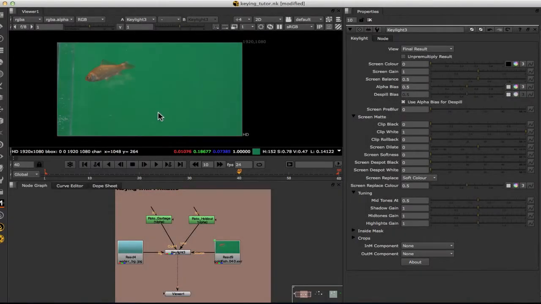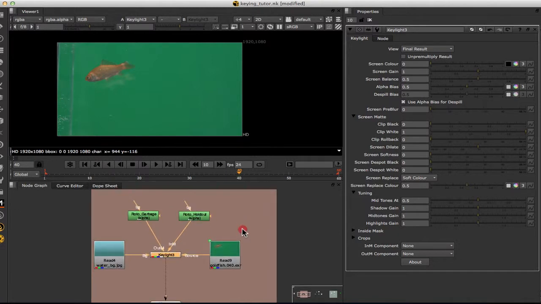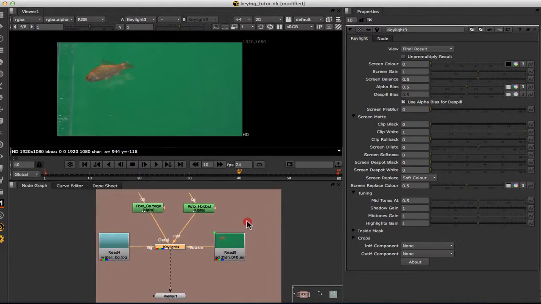Today I will be explaining how to use the blue or green screen keyer called Keylight inside of Nuke. In the following section I will describe the parameters you need to do basic keying. This section will give you enough information to tackle most simple keys.